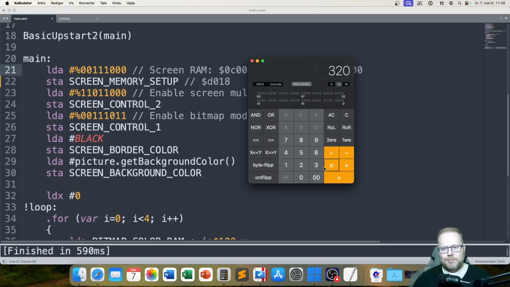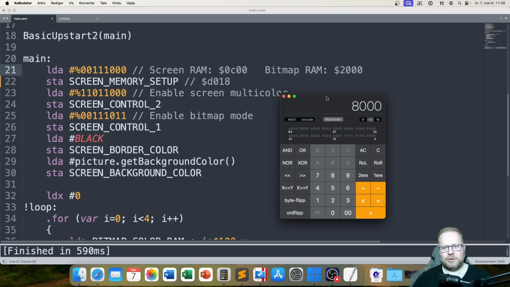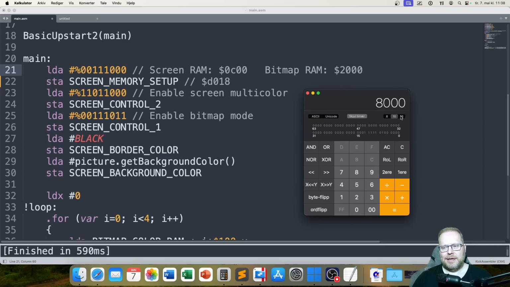320 pixels times 200 pixels, that's 64,000 pixels. But if we divide that by 8 bits for every memory address, you have 8,000 bytes. In hexadecimal, that's almost 2,000, because a kilobyte is 1024, so it's not quite 2,000 here. But anyway, we need to fit this into the memory.